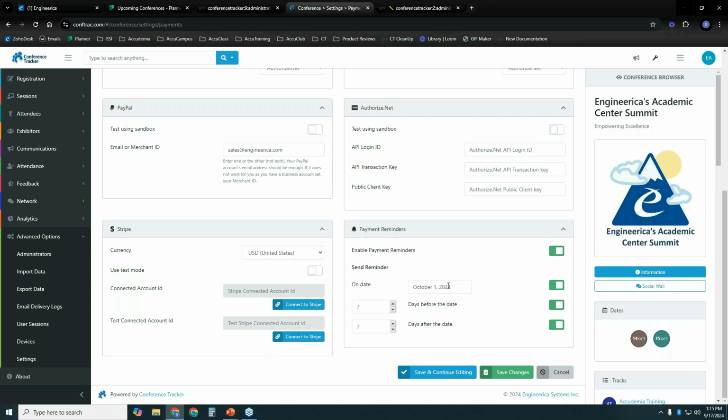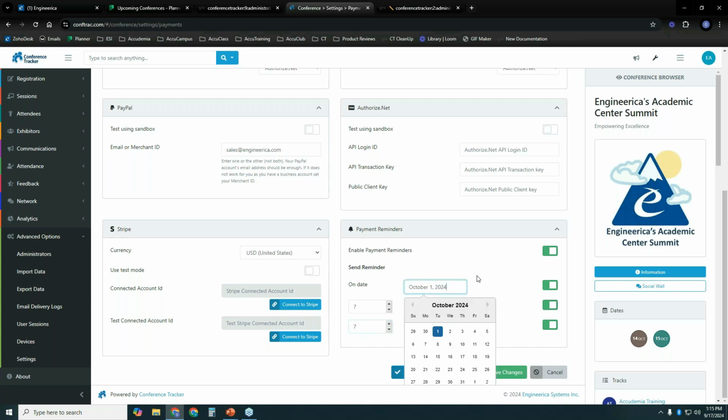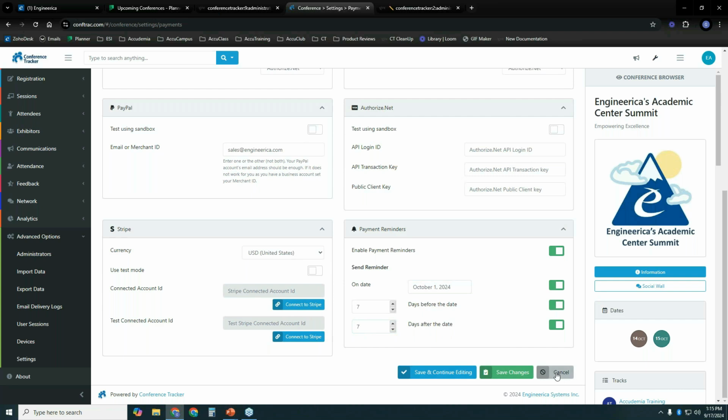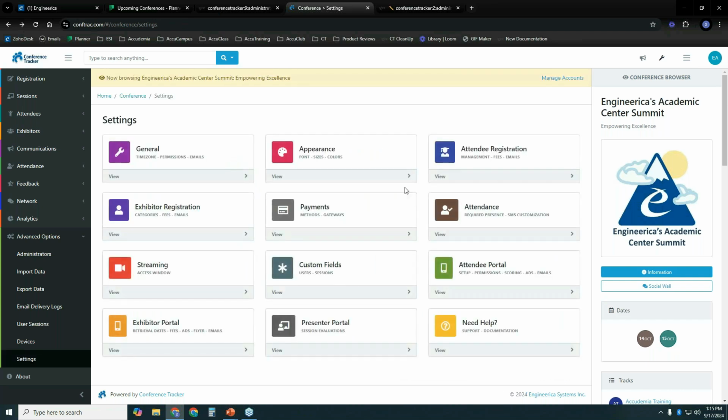So in this case, we've set this up for October 1st. And we have our first reminder going out 7 days before the 1st and 7 days after the 1st. So they can get a total of 3 reminders from Conference Tracker saying, hey, don't forget to pay your registration fees. So with that, since we're still in the settings, I'll show you where that email template is hidden.